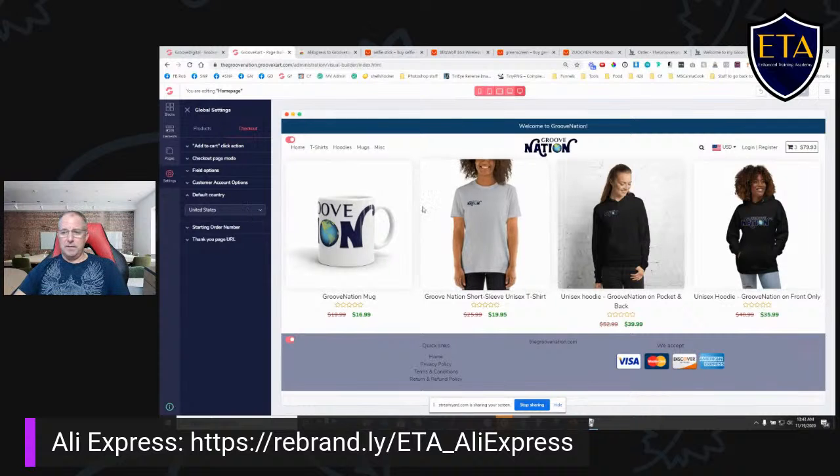Default country on the drop down, we're gonna just select United States. Starting order number, you can start this with whatever you want. We'll just choose one for right now. And then the thank you page URL, you can go ahead and put a URL in here for the thank you page, or you can just use the default one that it shows here. Okay, so that's pretty much the settings you have for your store.